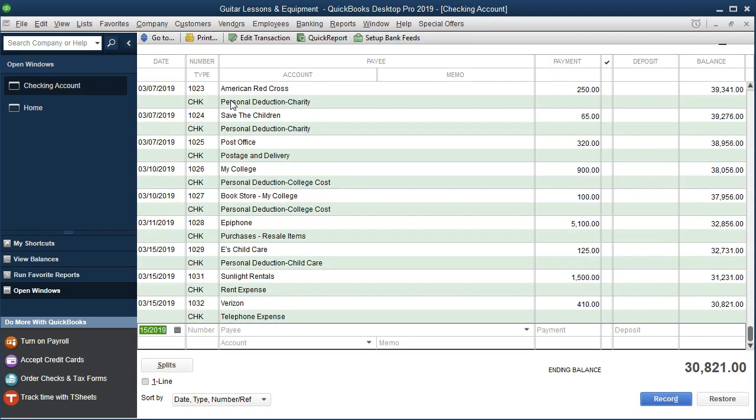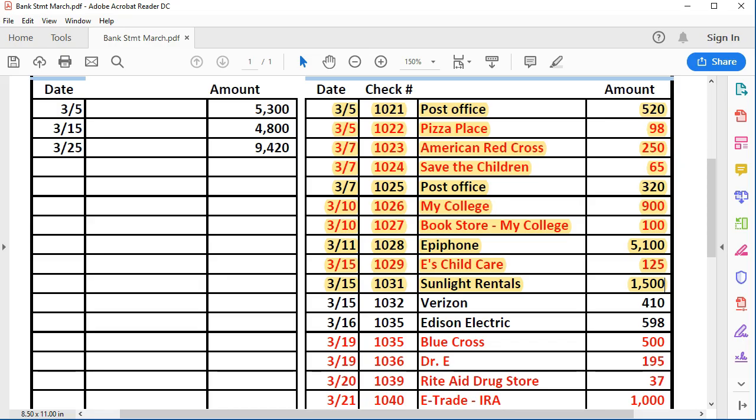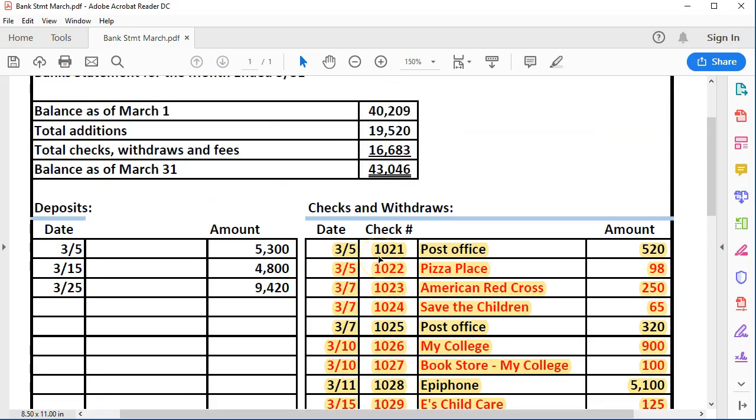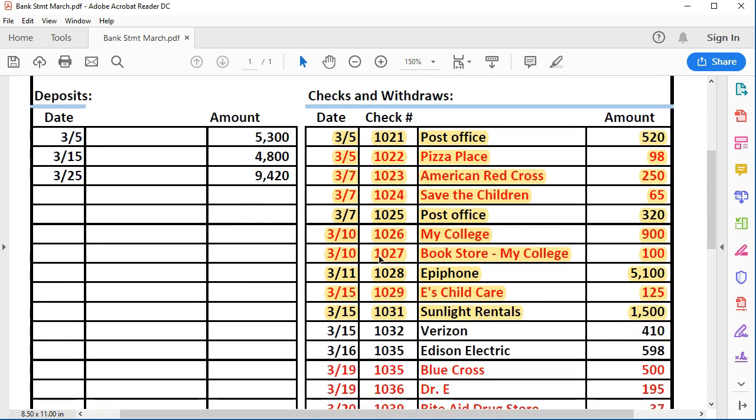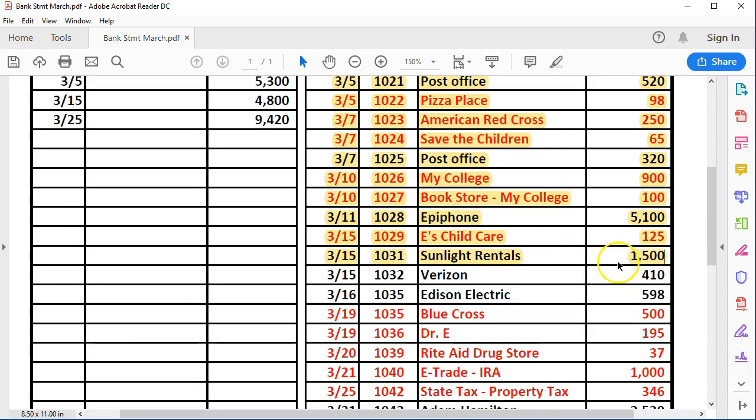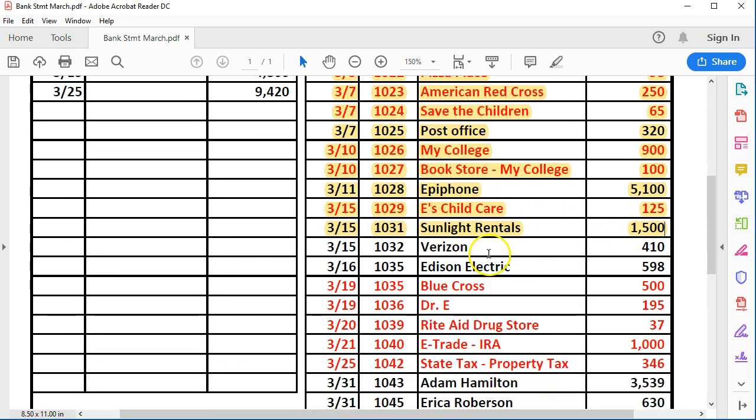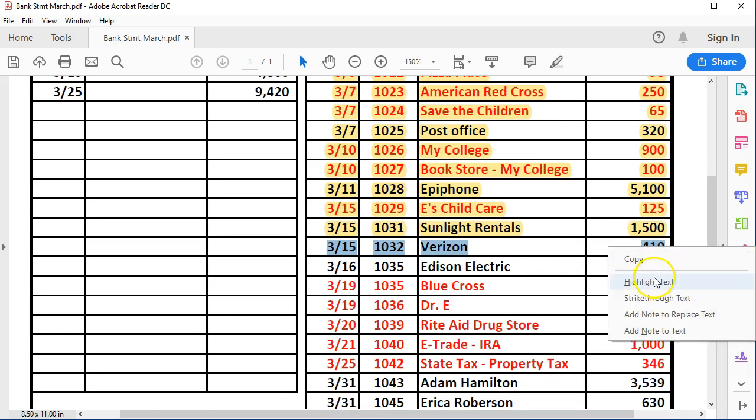So far, we have been entering data directly from our bank statement into our check register, adding these items related to tax deductions as we go. Going to our bank statement, this is the data that we have been inputting in our bookkeeping process. We left off last time entering Verizon. And now we're going to add the new item.